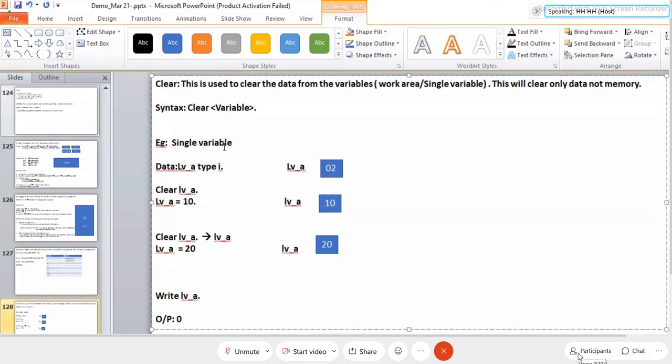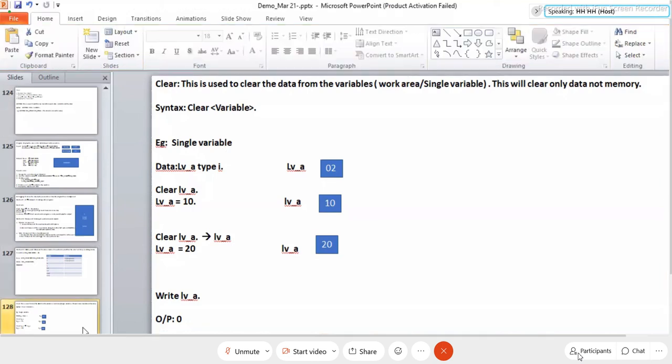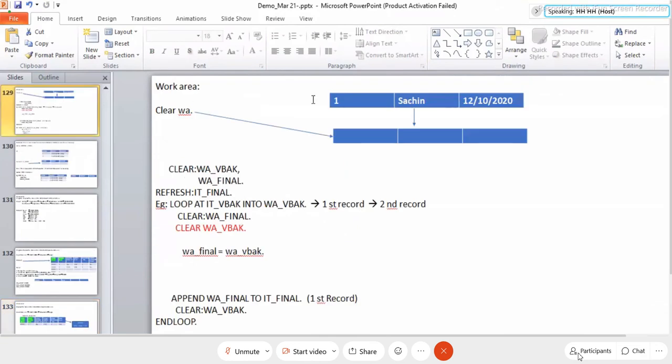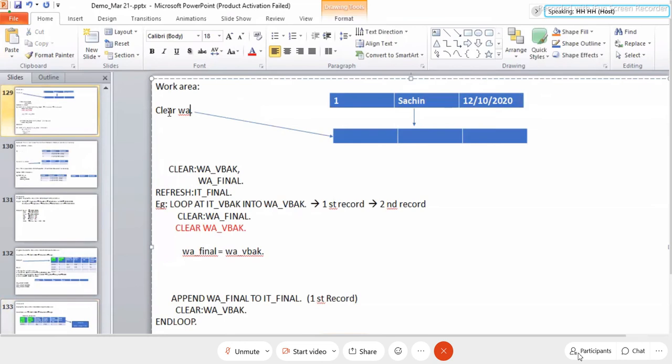We can apply this to our variables also, meaning this work area also. Suppose this is my work area. Whenever you use clear work area, if I have any data, it will delete the entire data. It will clear all the data and it is ready to accept new data. That is how we need to use the clear statement.